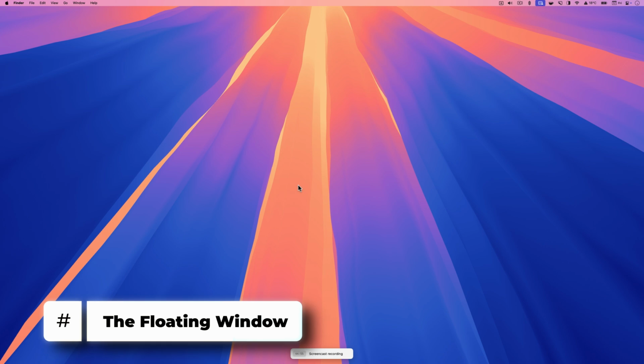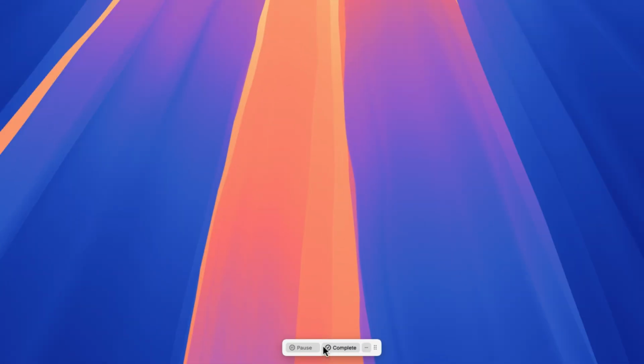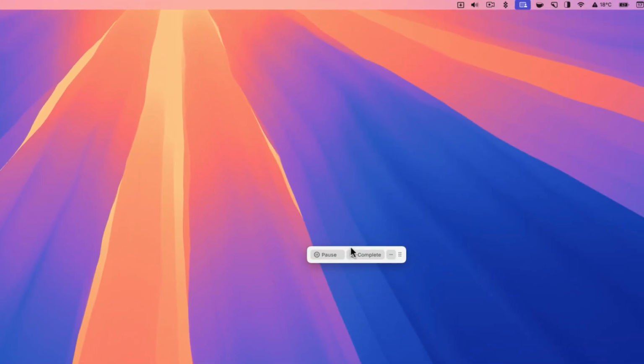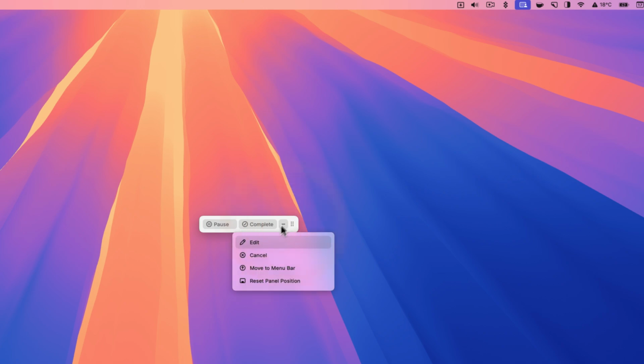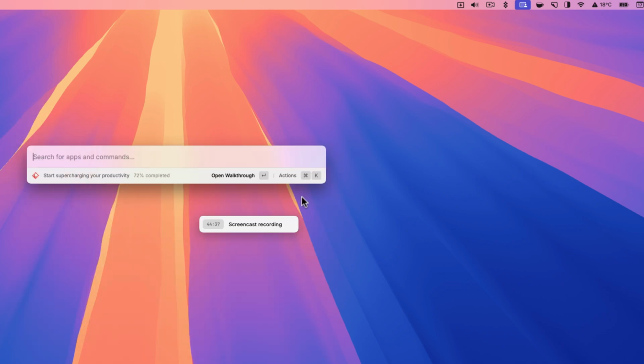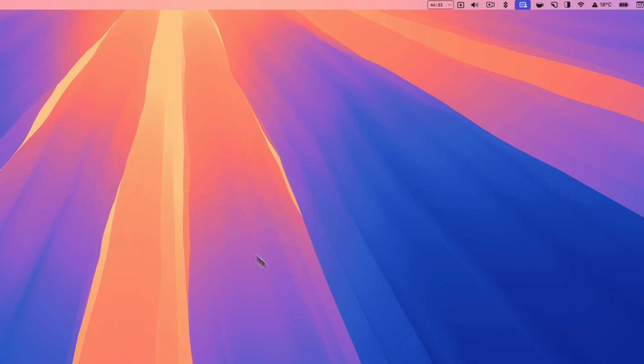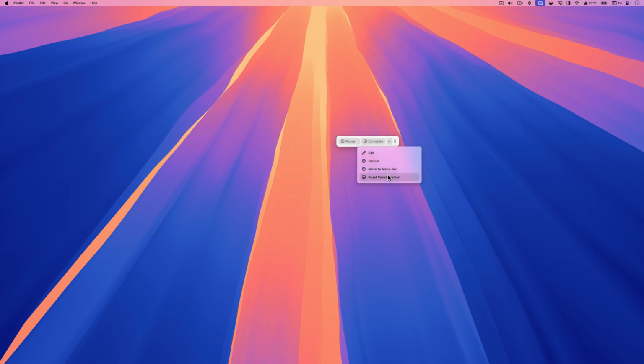Let's now talk about the floating window that appears when you start a session. You can hover over it to get the option to pause or complete the session. By default, the window appears at the bottom of the screen, but you can drag and drop it anywhere on the screen. You can also click the three-dot menu to get additional options. You can use the edit button to edit the focus session or cancel it using the cancel button. Clicking the move to menu bar button will attach the floating window to the menu bar. Finally, hitting the reset panel position button will bring it back to the original position.